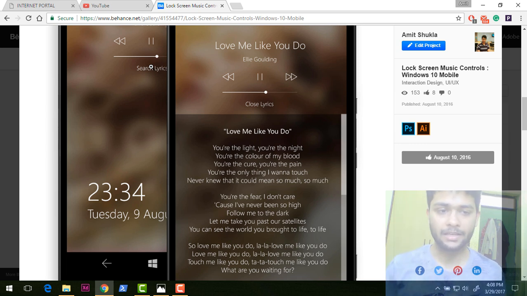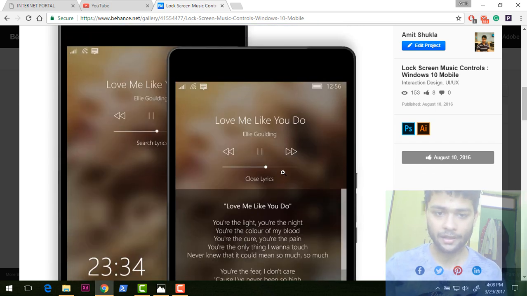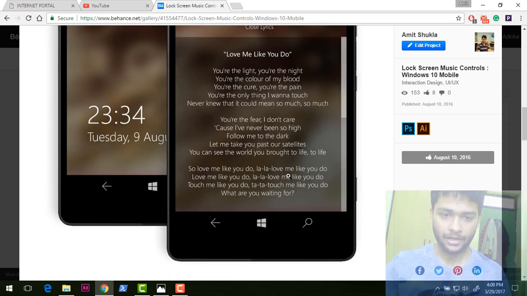This could be replaced with something else, for example showing the next few songs in the queue. I think that makes more sense, but this is something that you can do with this much space on the lock screen if you're listening to music. So this was my idea.